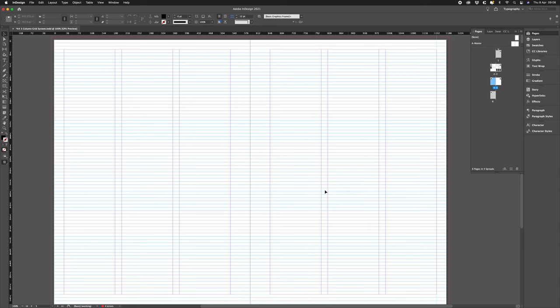Let's start with a simple three column grid with our top and bottom margins aligned. If you're interested in creating a grid like this one and you've not already seen it, then my modular baseline grid tutorial would be a good place to start. I'll put a link below this video.